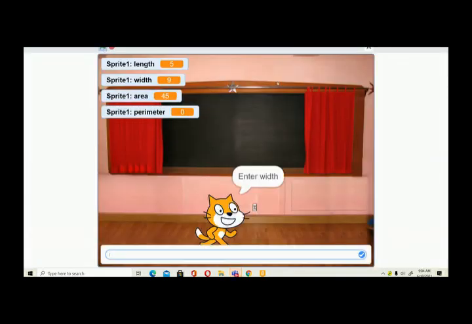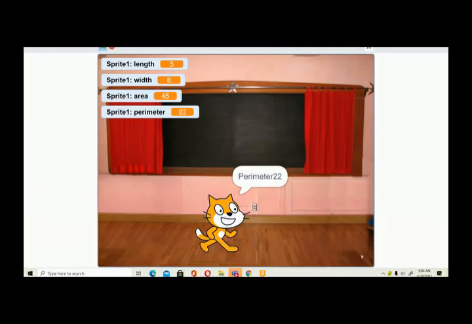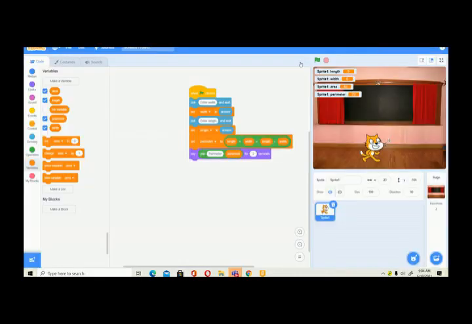I will put 6 as my width and 5 as my length. So what is the perimeter? 22. Is it correct? 5 plus 5 is 10 and 6 plus 6 is 12. 10 plus 12 is 22. That is correct. The answer is correct. Did you get it?